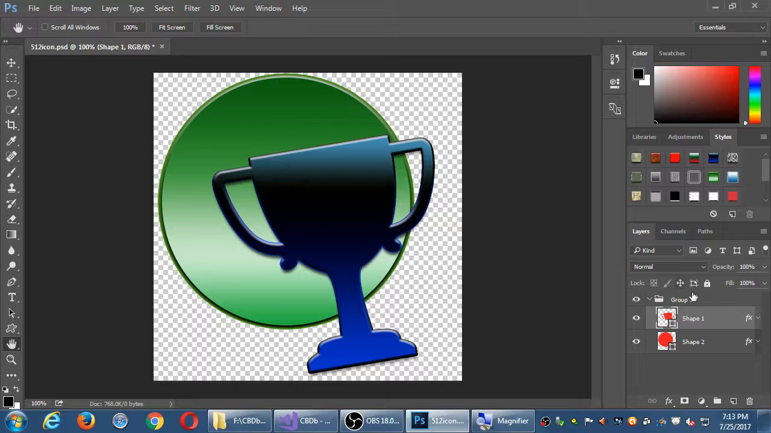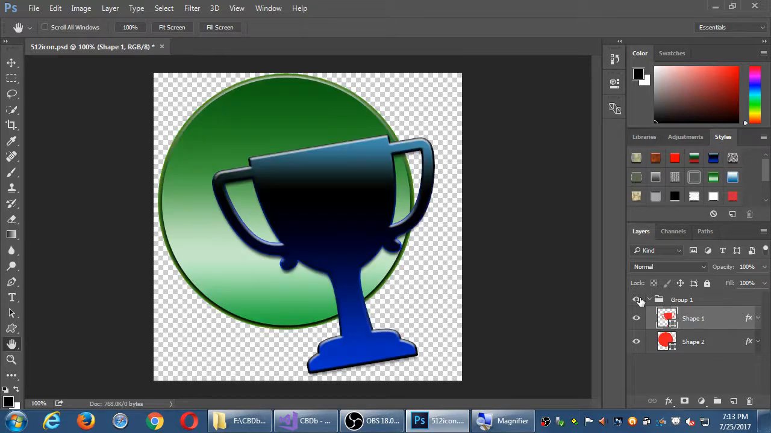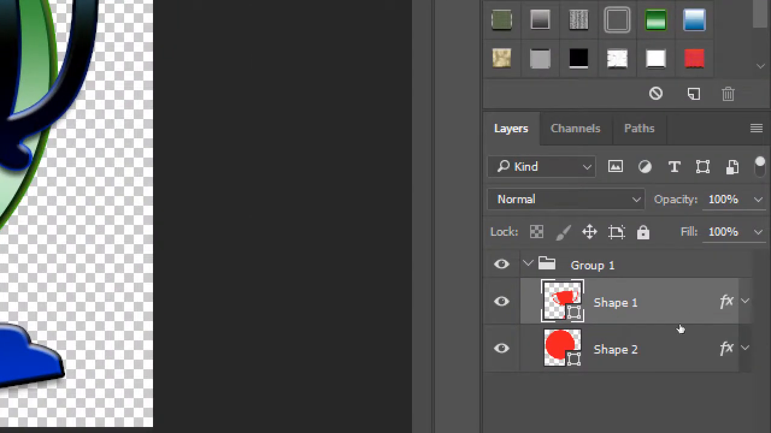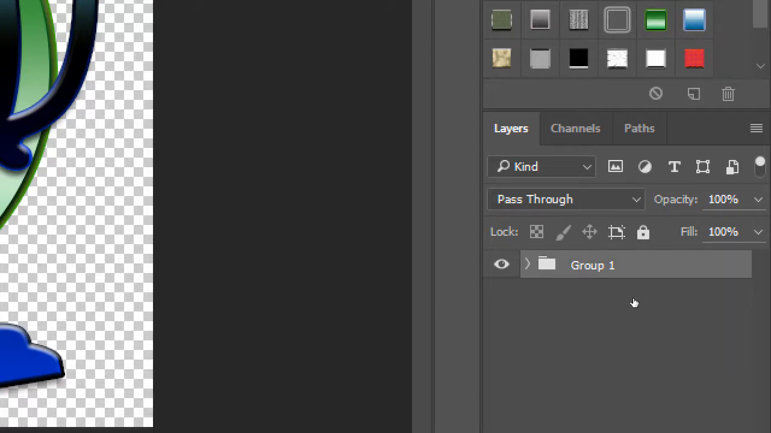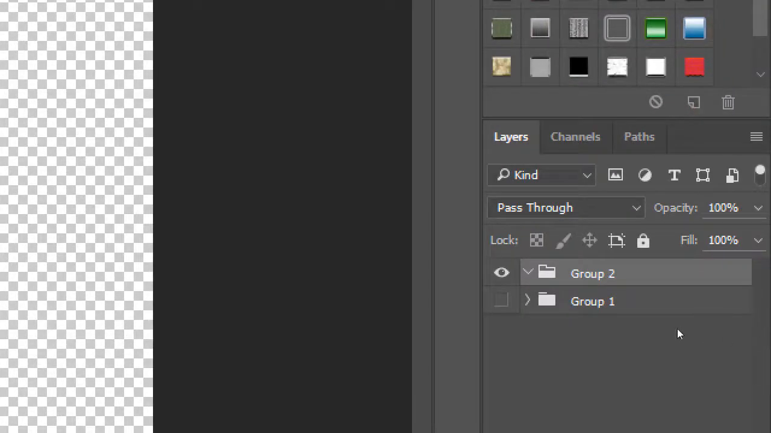And part of the reason to put this into groups is that you can click the eye, the visibility of the whole group, and everything inside of it hides. So you can kind of then get like a new blank canvas. So I recommend you do this. Put your layers in a group, and then hide that group so that we can do a new group to do a few more graphics effects.